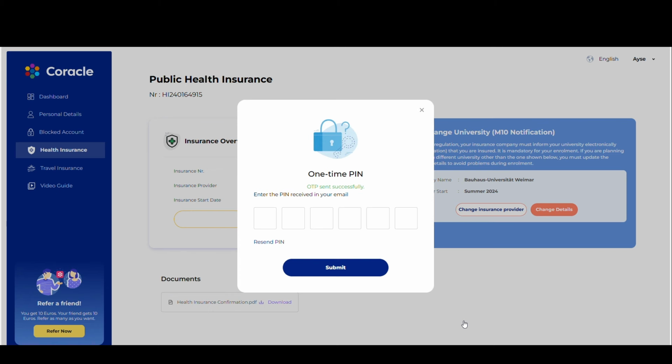Click on Submit. Once you click on Submit, you will receive communication from your health insurance provider in 8 to 12 business days.